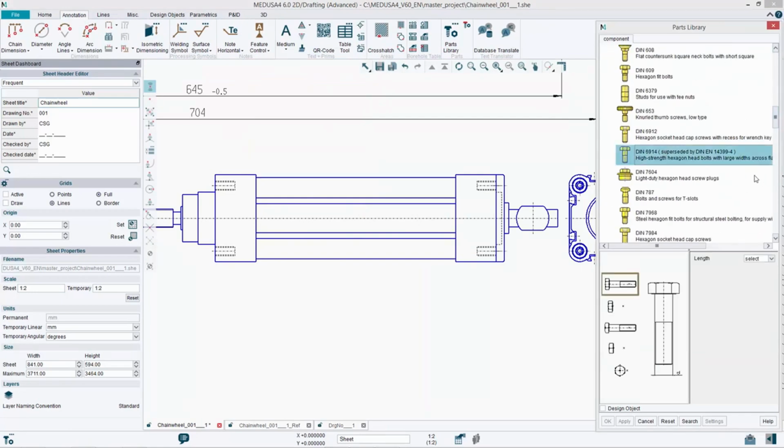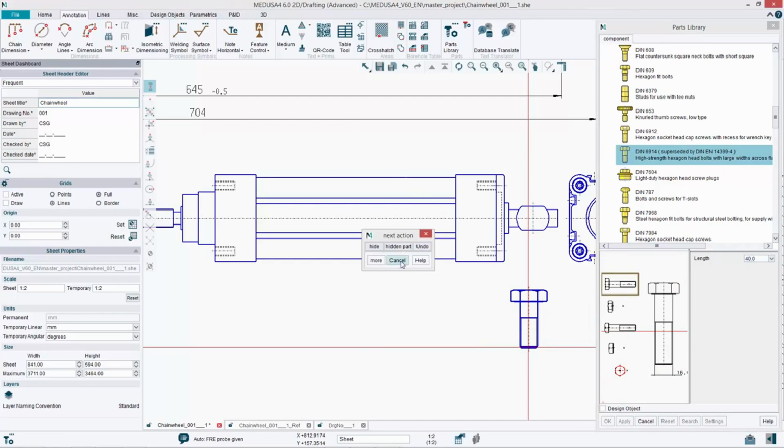In addition, M4 Drafting includes a parts library from which individual screws, nuts, or other standard parts can be selected, adapted to the drawing, and placed in the desired view.